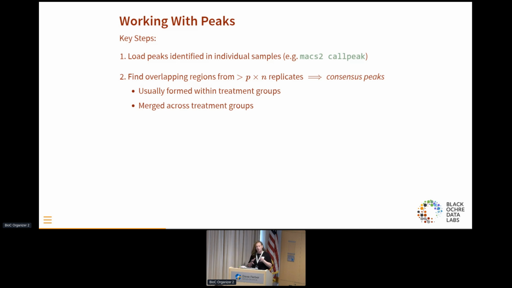And what you'll often do is call peaks across individual replicates and then merge them to find consensus peaks for a treatment. And so that's the first step that I would do in an analysis. Usually you'll merge the peaks across a treatment group, and then you work out how to combine them across different treatments.